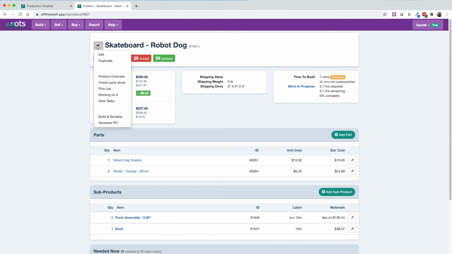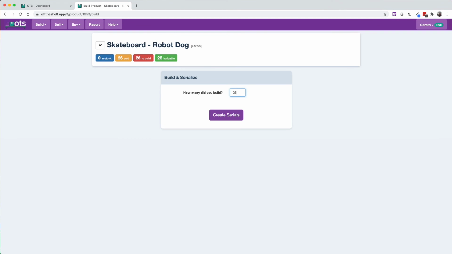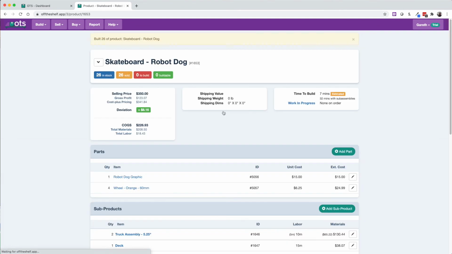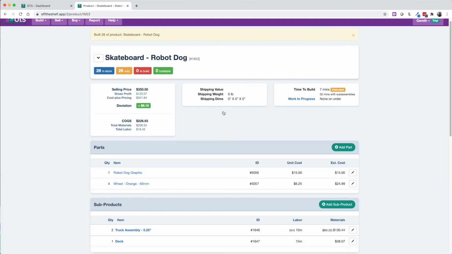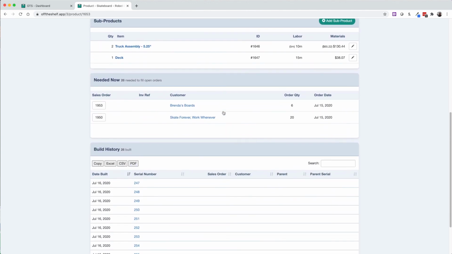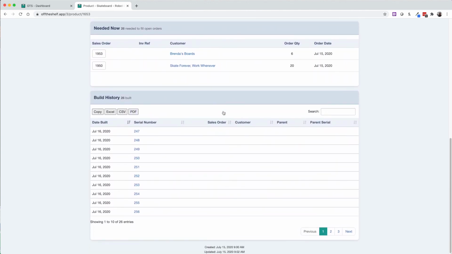Once we've actually built these boards physically, click Build and Serialize. This will deduct all the components we use from the shelf stock and make the resulting finished products available for sale. If I scroll down, you can see the new serial numbers that are ready to ship out to our customers. For each product you build, Off the Shelf generates a unique serial number that you can stick onto the product for tracking. Serial numbers make it easy to identify a product when a customer contacts you for service or an item is returned for repair.